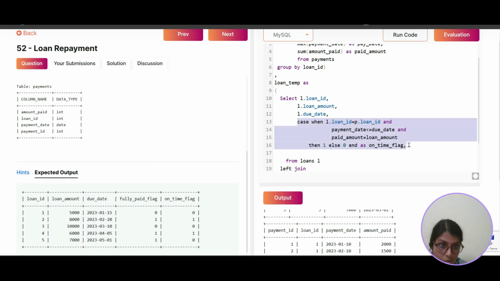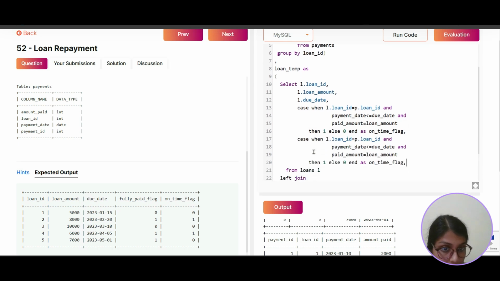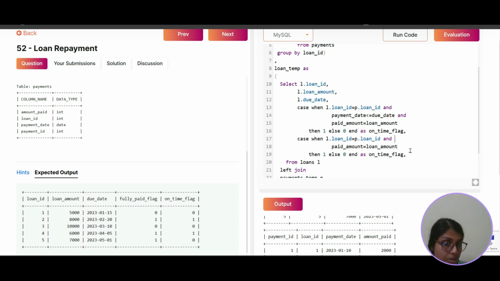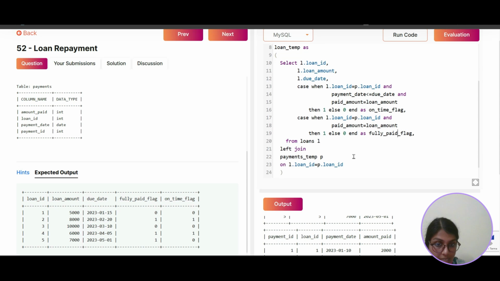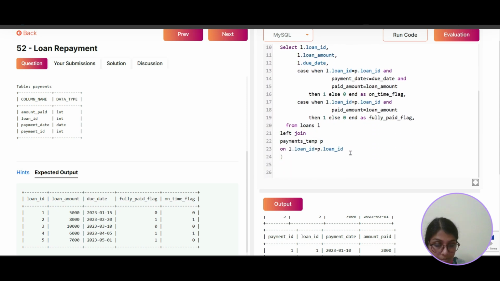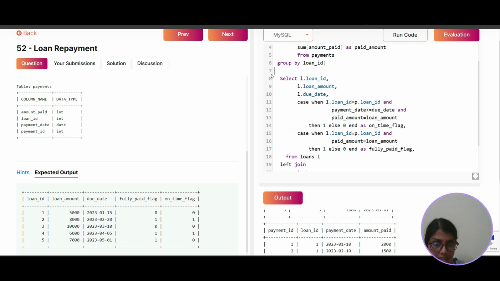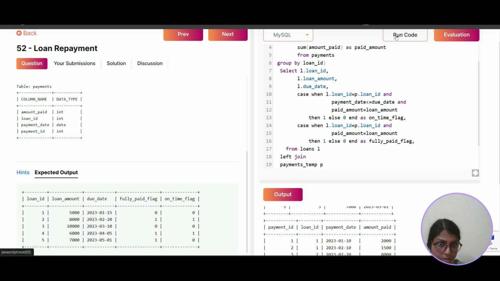Same thing, only the case when L loan ID equals to P loan ID and payment date is not needed. Paid amount equals to loan amount, then 1 else 0 as fully paid flag. From loans L left join payments P on L loan ID, P loan ID. Okay, that's it. We do not need another CTE here. Let's run.